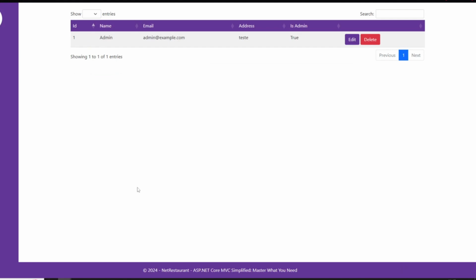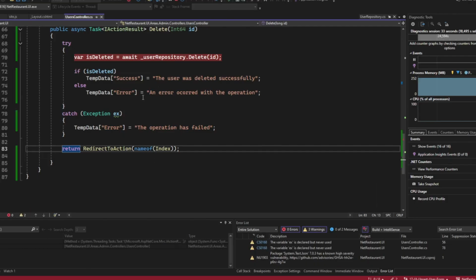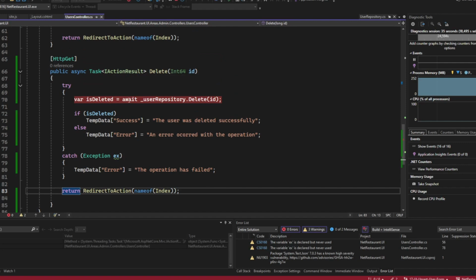If the user is not found or an error occurred during the deletion of a user, it will all be treated in the code and will display a friendly message to the user.